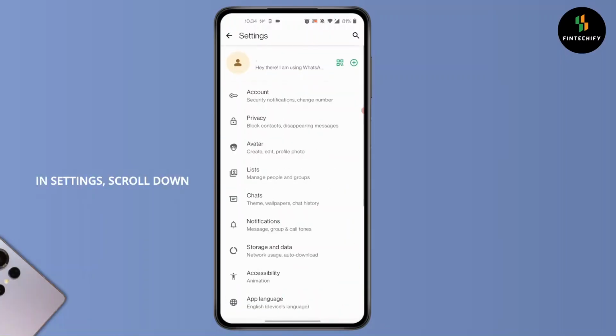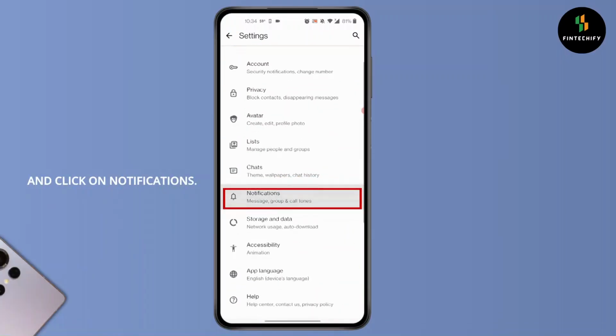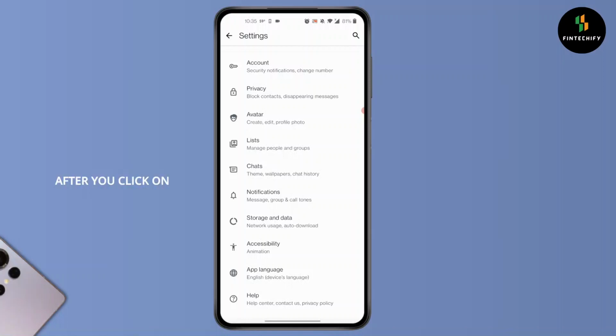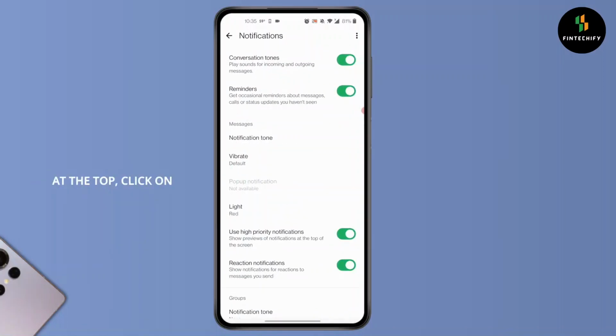In Settings, scroll down and click on Notifications. After you click on Notifications, you'll find this kind of screen pop up. At the top, click on Conversation Tones and turn it off. As you can see, it plays sounds for incoming and outgoing messages.